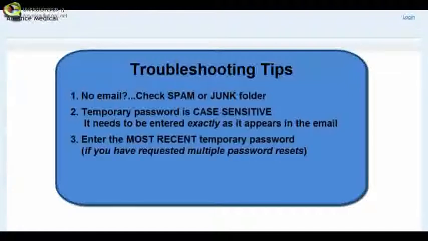If you have requested multiple password resets, you will need to use the password in the most recent email you received. Each time you reset your password, the previous password is no longer valid.